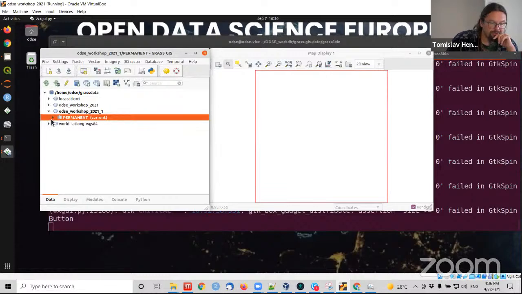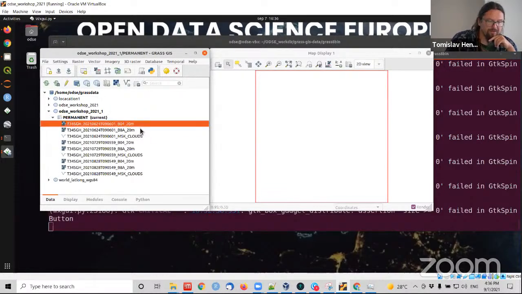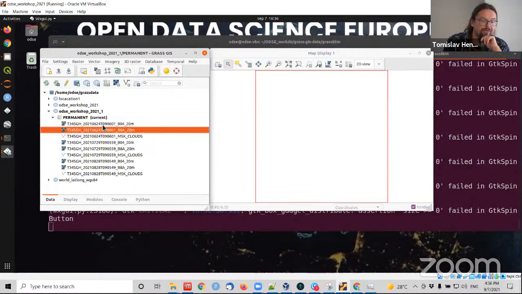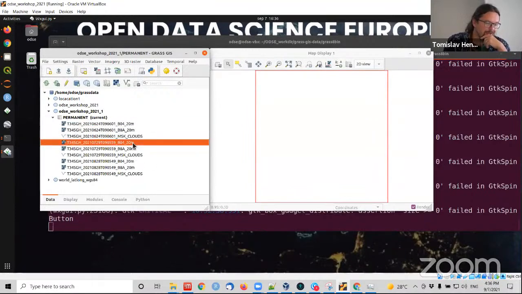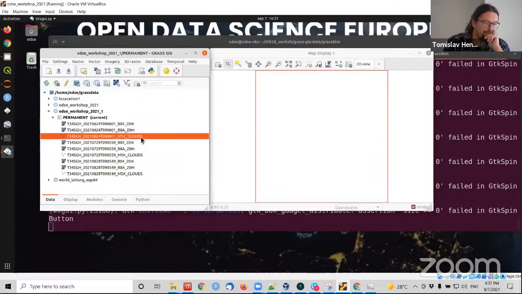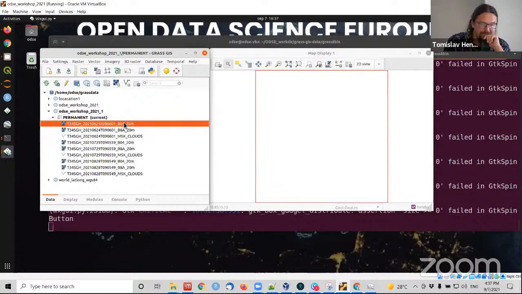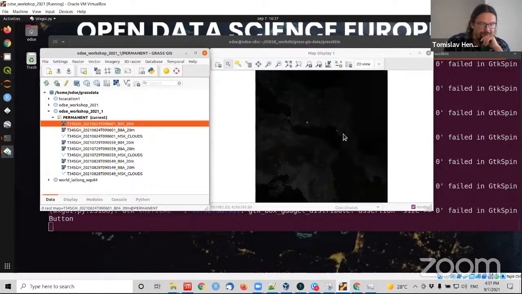So you see that there are six raster layers or maps created. We have 3 scenes. We imported 2 bands, so six raster map layers were created, and here is the cloud mask. So let's try to display the first band.